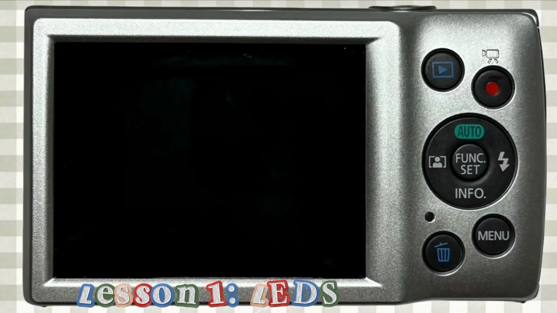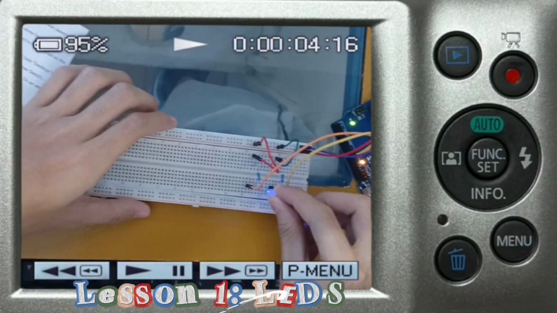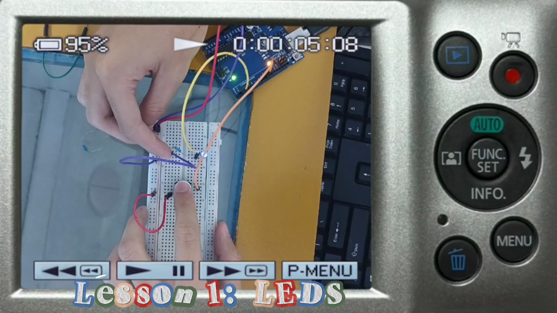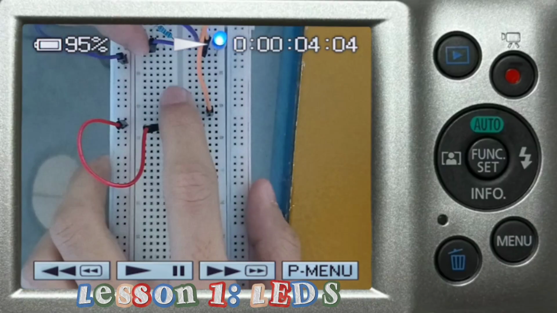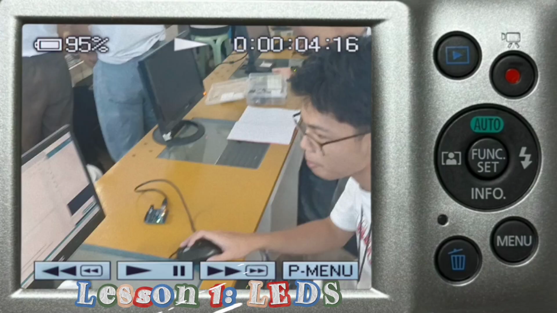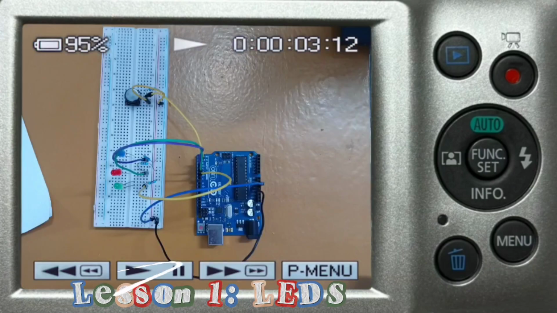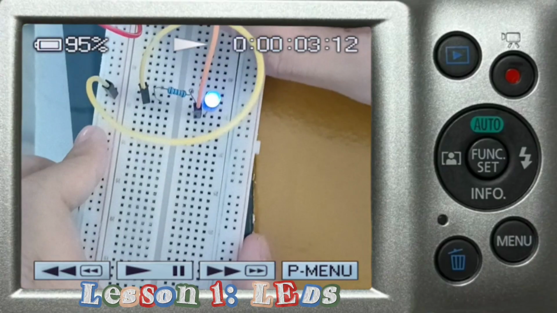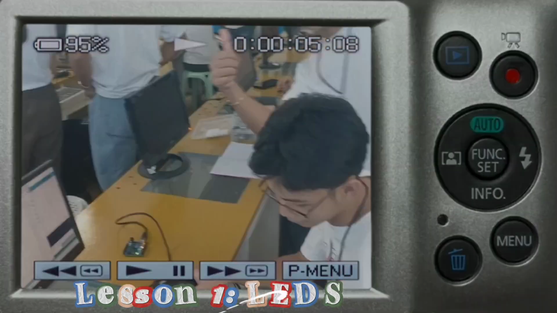Lesson 1 LEDs. We explored the basics of how to control a simple LED light. We began by identifying the parts of the Arduino board and understanding the LED's components, the anode, cathode, and resistor that helps control current flow. Through this lesson, this activity strengthened our problem-solving and observation skills, making us ready for more Arduino projects in the future.